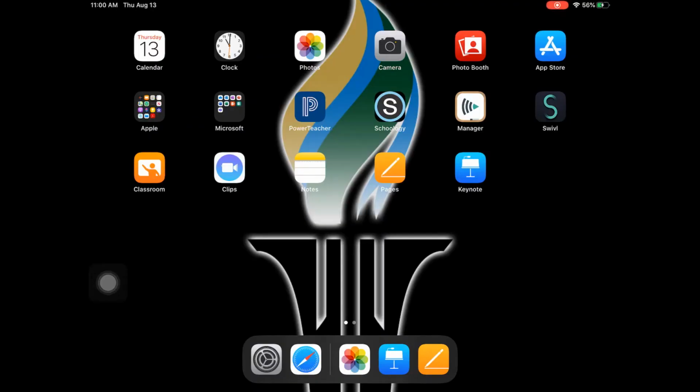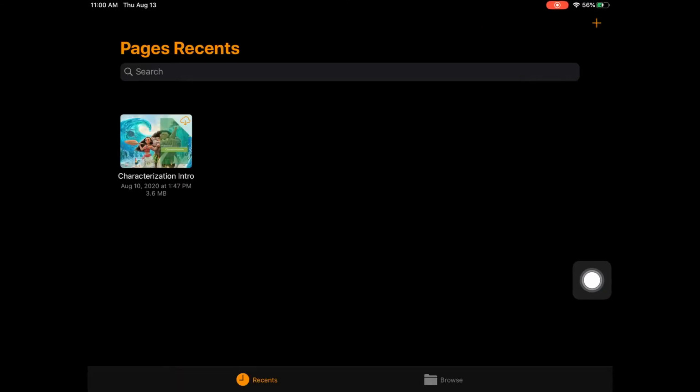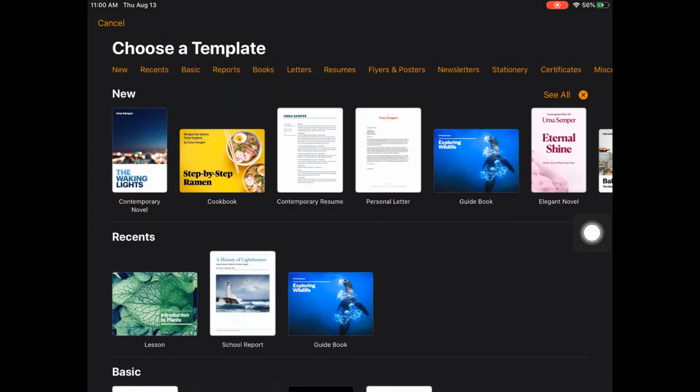Let's first take a look at Pages. So this is the icon for Pages, so I'll click on that. And you'll see that I only have one thing that is in here that I have created so far. But if I go up to the upper right hand corner, where this plus button is, that will create a new one. And now it brings up all of these templates.